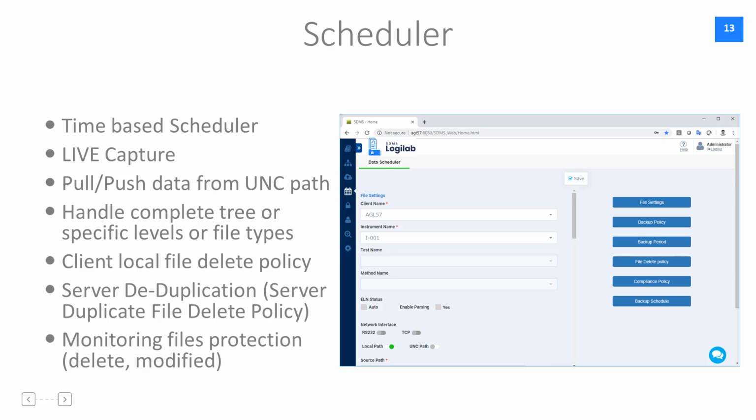The scheduler can handle the complete tree of data generated by instruments. Some of the instruments can have very complex folder structures. So you can point at the topmost folder structure and capture the entire tree for storing inside the SDMS server.